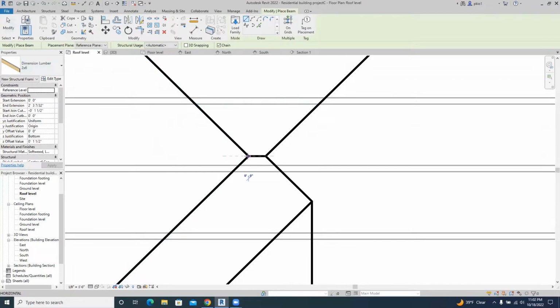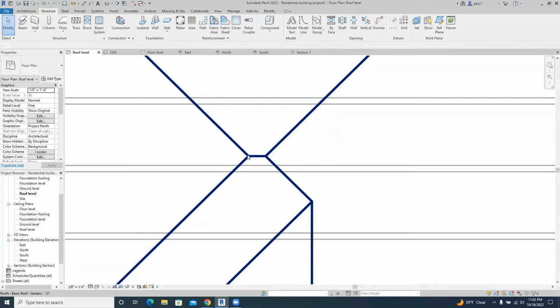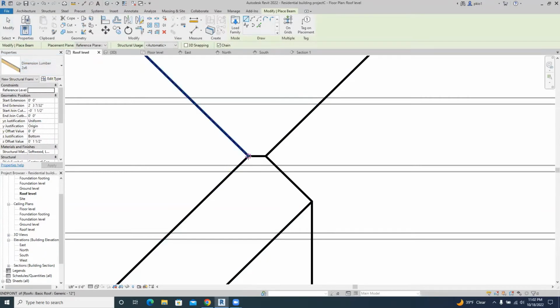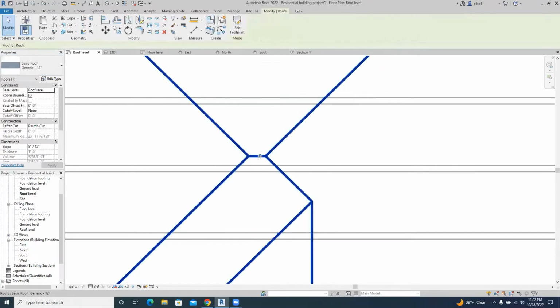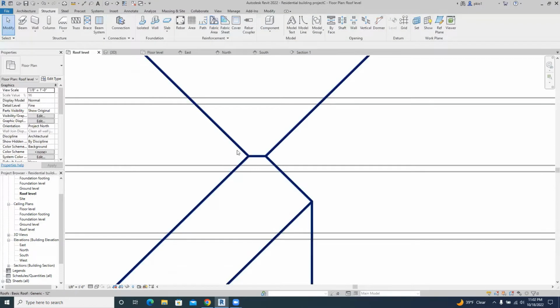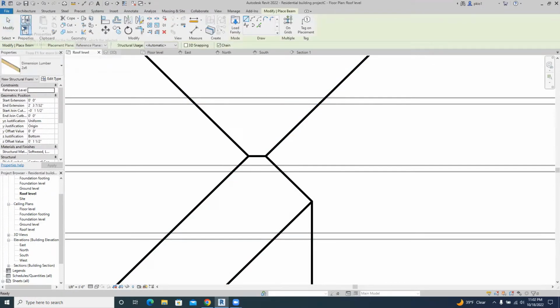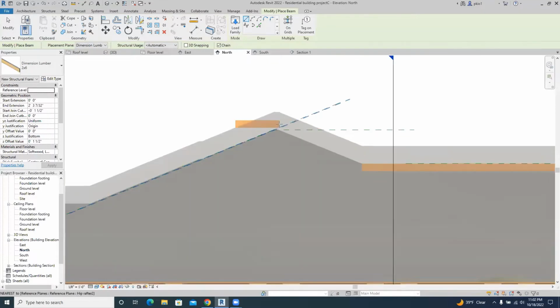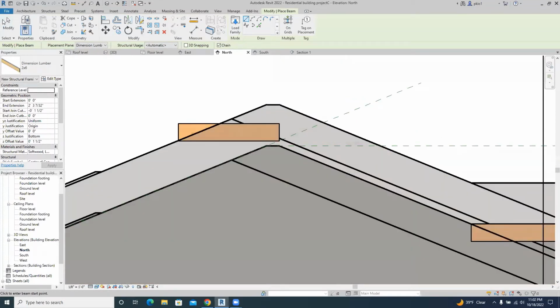I go over here, click and draw. My mouse is active, so beam. I click here and I draw the lumber. Over here, click dimension lumber and draw it to here. Okay. So going to the say north or south elevation, you see that it is up there.